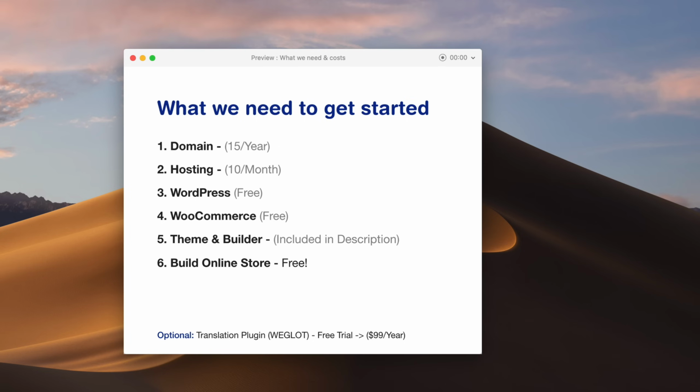So the fourth thing that we're going to be needing is WooCommerce. Now WooCommerce is a plugin, the most popular e-commerce plugin for WordPress that adds the online payment gateway, the e-commerce functionality, and things like that for our website. Then the fifth thing that we need is a theme and a builder. So this is going to be included in the description below, which I'll show you how to install everything later on. So you don't need to pay for a theme to get started, but you do have optional support and updates if you do want to buy that, right? So you don't have to pay that upfront at all.